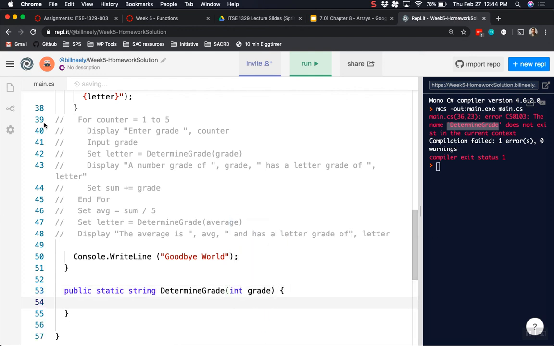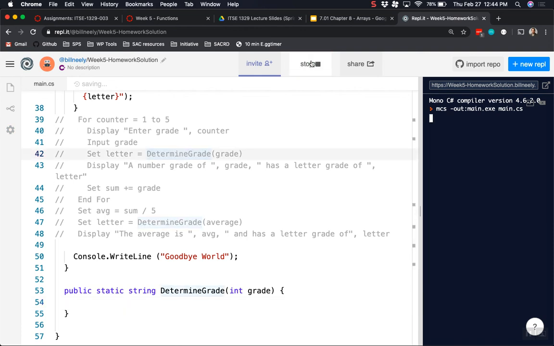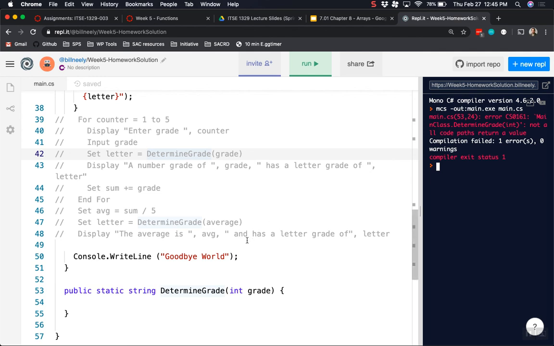Okay. Now, if I were to run this right now, I get an error that says Main class determine grade: not all code paths return a value. Okay. What this is telling me is that because I've declared a return type of string for determine grade right here, there has to be a return statement inside determine grade. It won't compile without it.